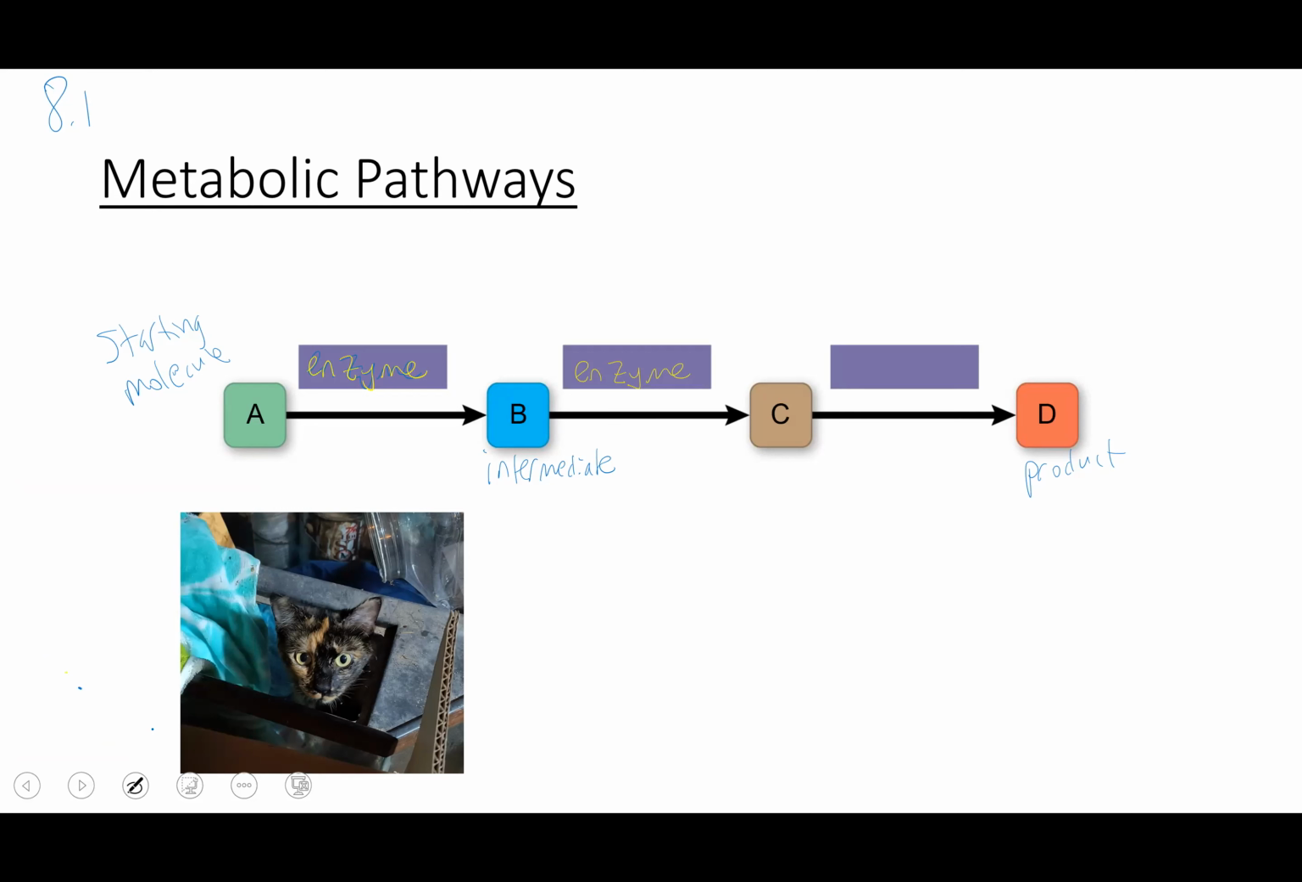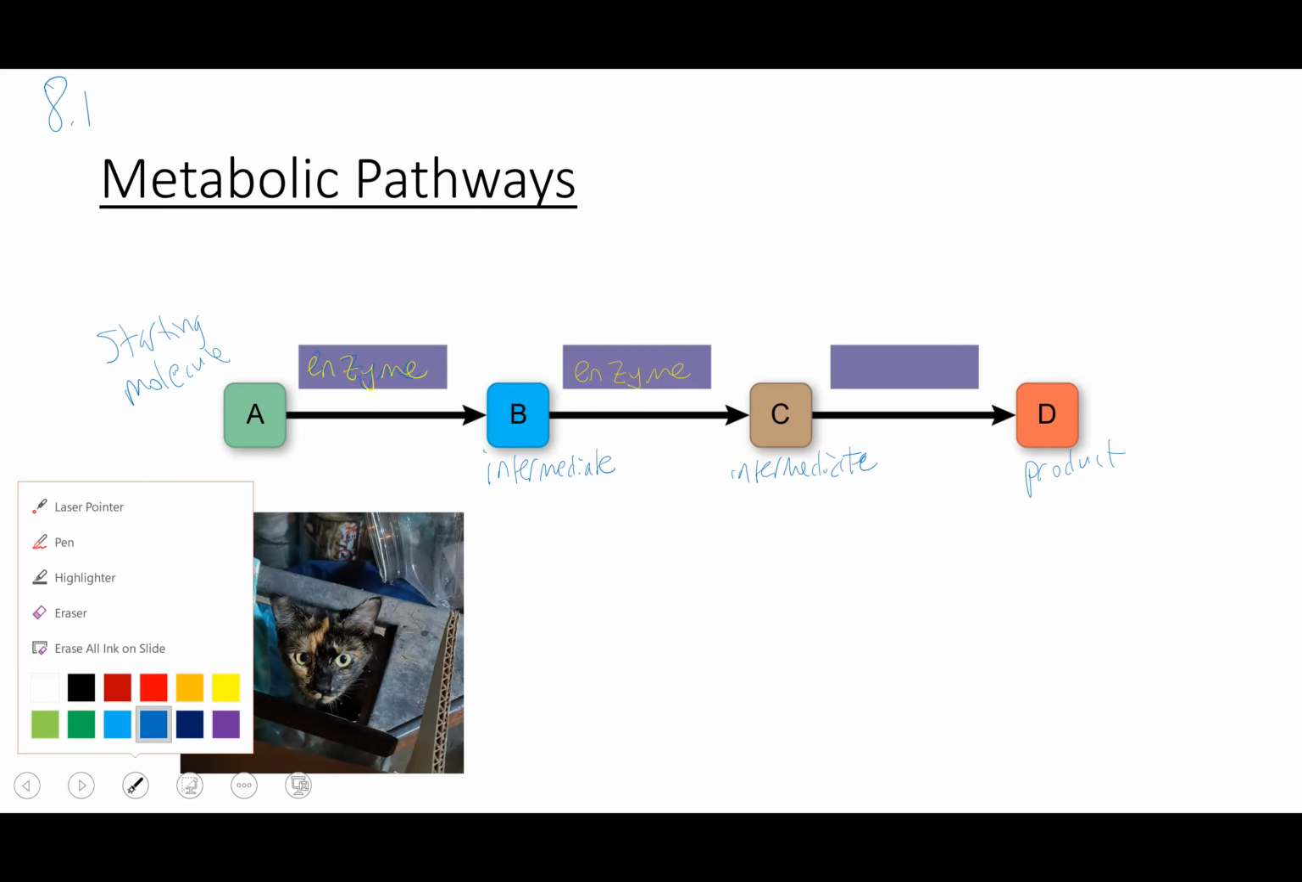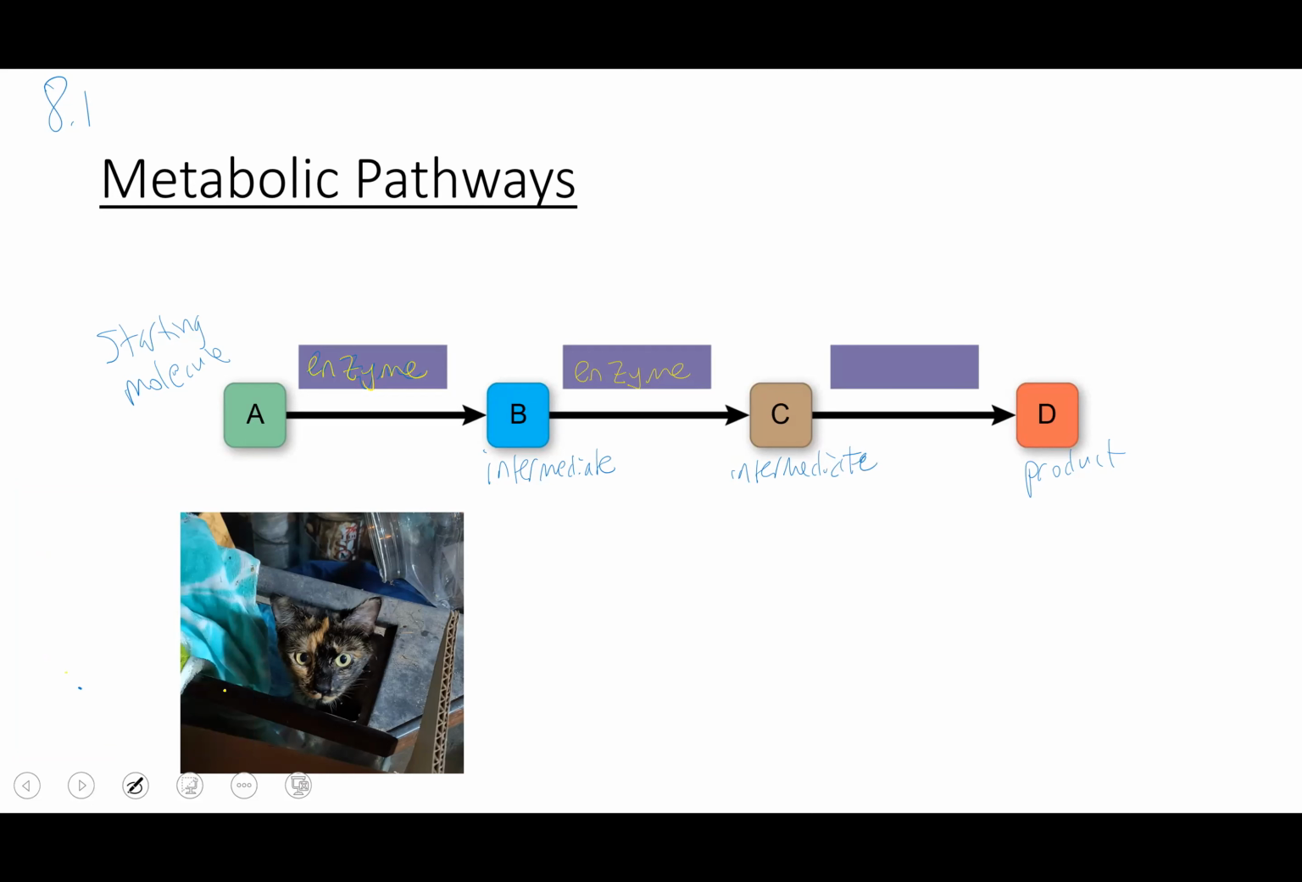B is acted on by an enzyme to produce an intermediate, again, which is C. Still not where we're trying to get. So we're going to need another what? Enzyme, yes. And that enzyme will allow us to change our second intermediate into our final product. This is a very generic example, so I'm going to show you a more specific example.